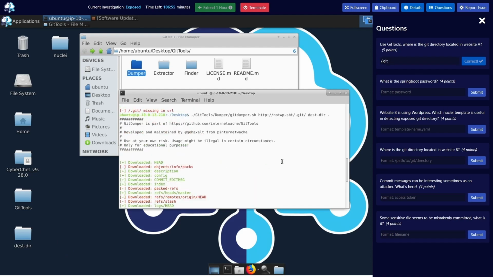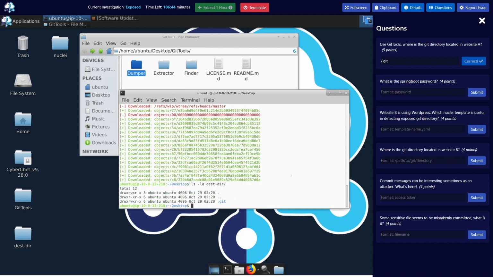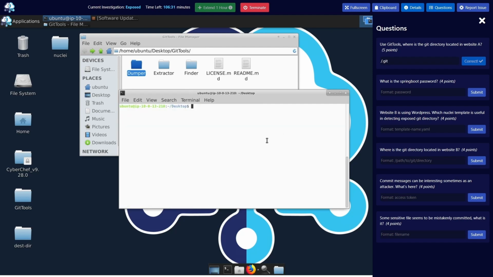Since we have tested that the git dumper works, this can be used. Let's run ls -la on the dest dir. We have the git here, so it means it successfully dumped the git. Our next question is to identify the Spring Boot password. So what we'll do next is run the git dumper sh again, but this one we're going to save into the dest dir.